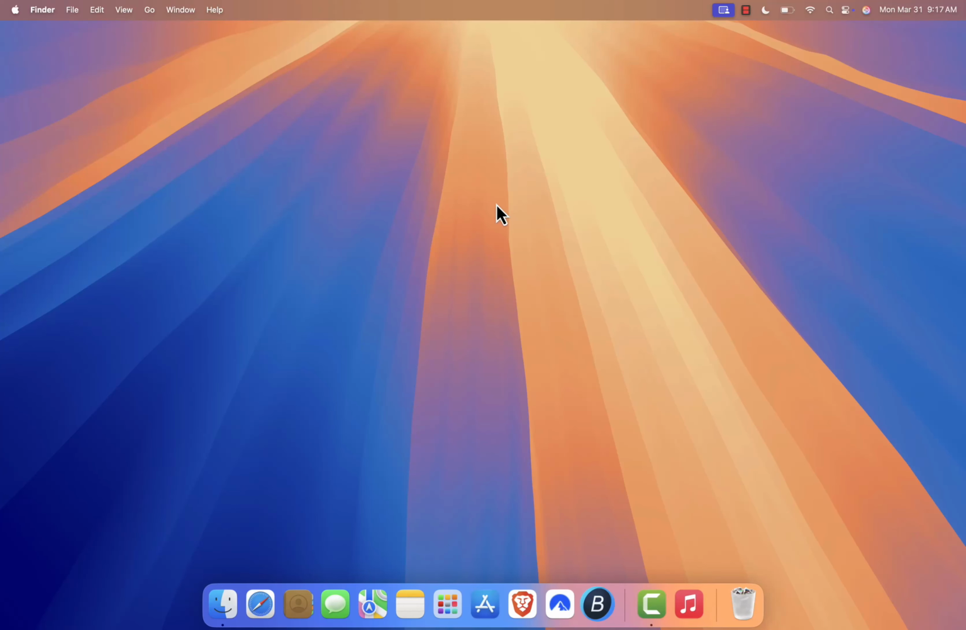Hey guys, in this video, I'll show you how to install GoLand on your Mac, whether you're using an Intel-based Mac or an Apple Silicon Mac. If you're a Go developer, GoLand is one of the best integrated development environments, IDEs, for Go programming. Built by JetBrains, it provides intelligent code assistance, powerful debugging tools, and deep integration with the Go ecosystem, making development faster and more efficient. Let's get started.